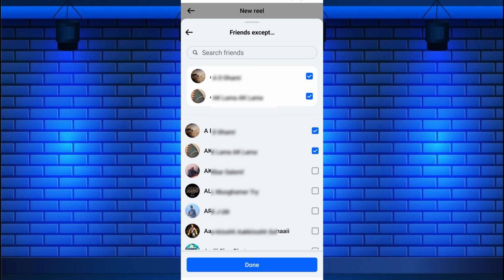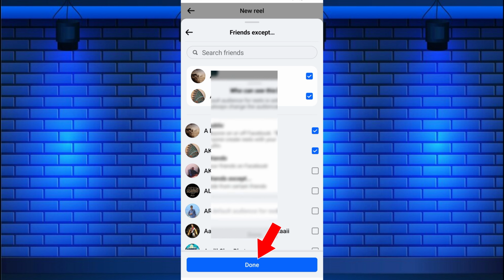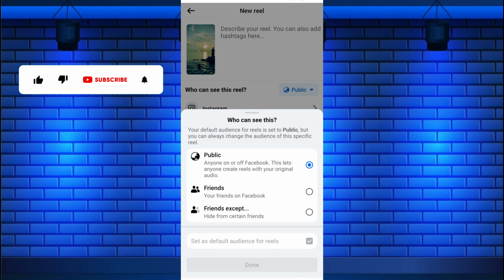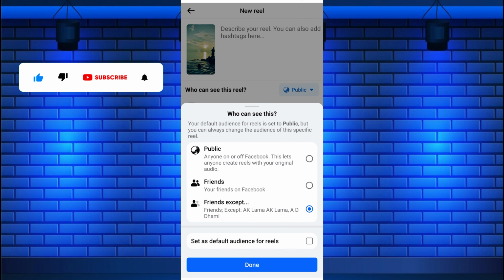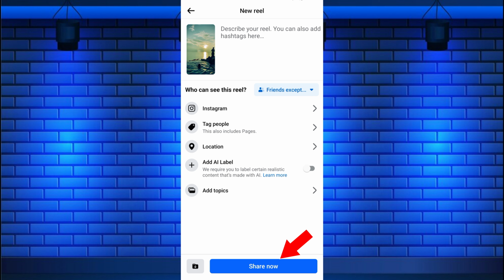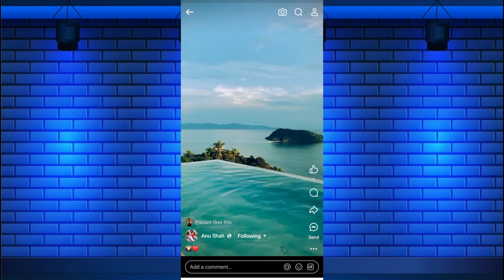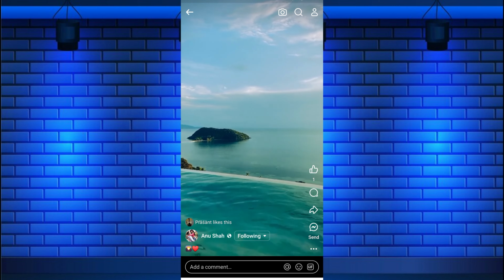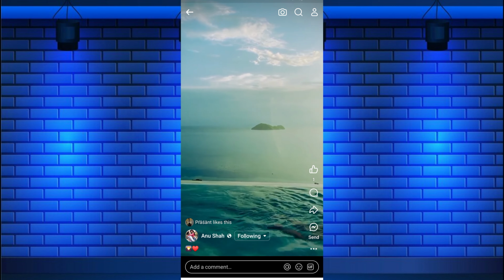Once selected, tap on the Done button at the bottom of the screen. Again, tap on the Done button. Now, add a caption, tag people, and tap on the Share Now button to publish this Reel video, except for the selected people. Now all friends and followers will see your Reels except the person that you selected before.